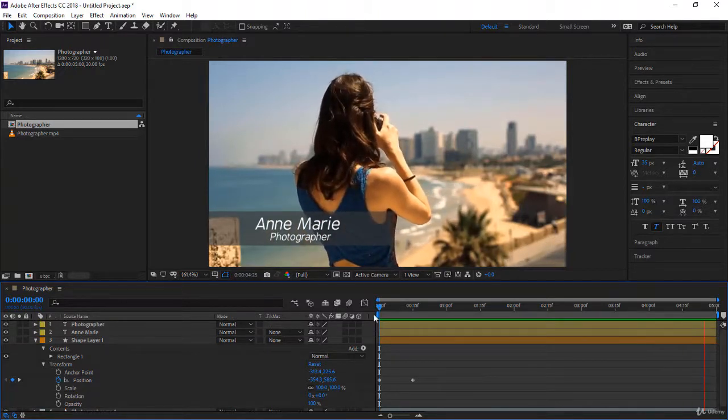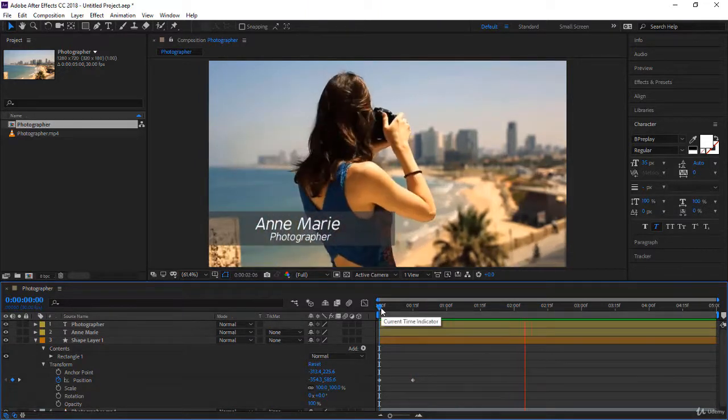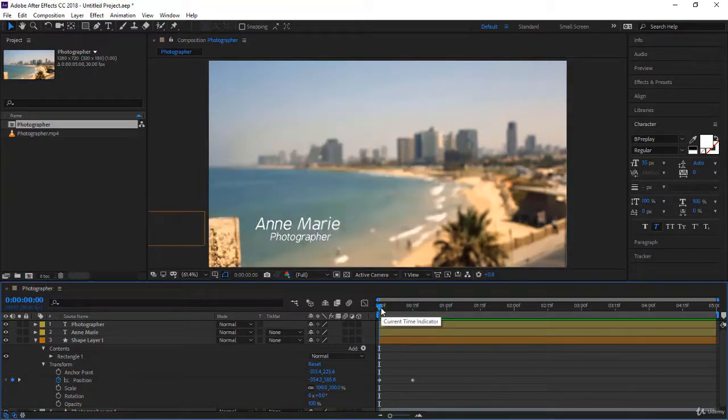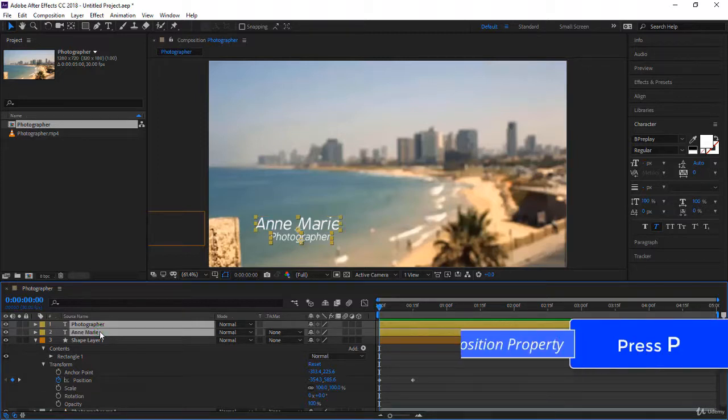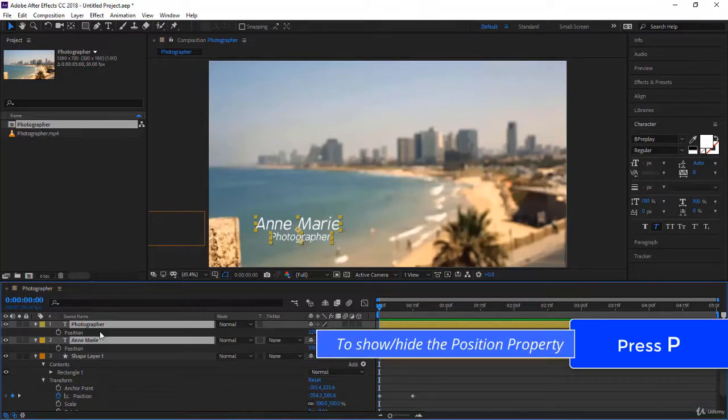Let's start now animating the text layers. Click on the time indicator to stop the animation. Now, instead of twirling down like we have done here, there is a shortcut. I don't mind starting to show you shortcuts. It's very easy. Let's select Photographer, press Ctrl or Command on the Mac to select also Anne-Marie. Now, instead of twirling down, you can press P. When you press P, the property position will appear.